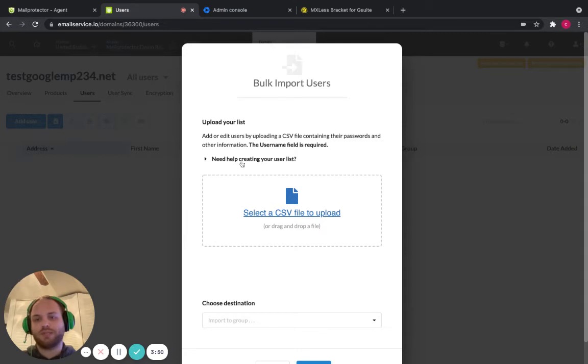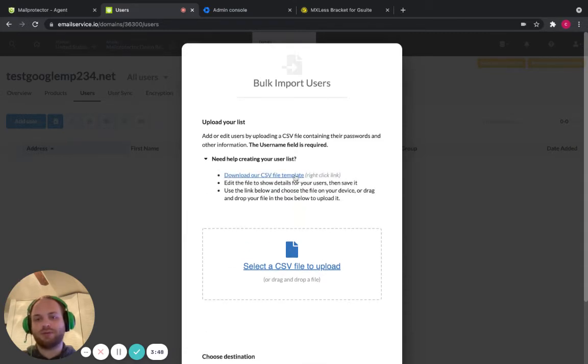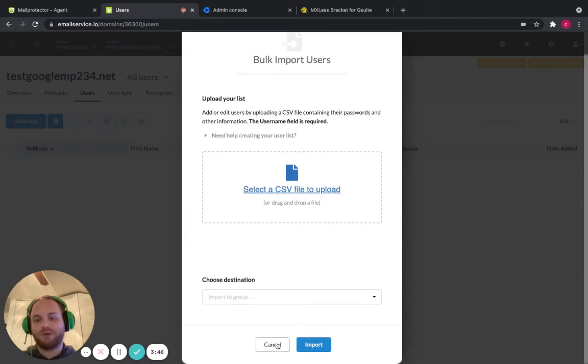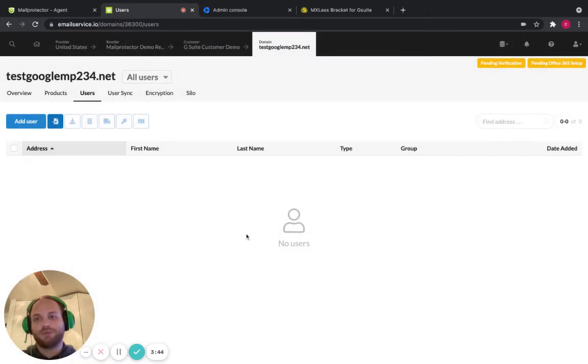And you're going to want to use this need help creating user list to download a CSV template. All in all, how this works is if the users are in the console for bracket, they will be licensed to use bracket. If they're not in the console, they will not be licensed to use bracket. So if they don't need bracket, don't put them in here. If they do need bracket, you can go ahead and add them in the console this way, and we'll go ahead and license them.